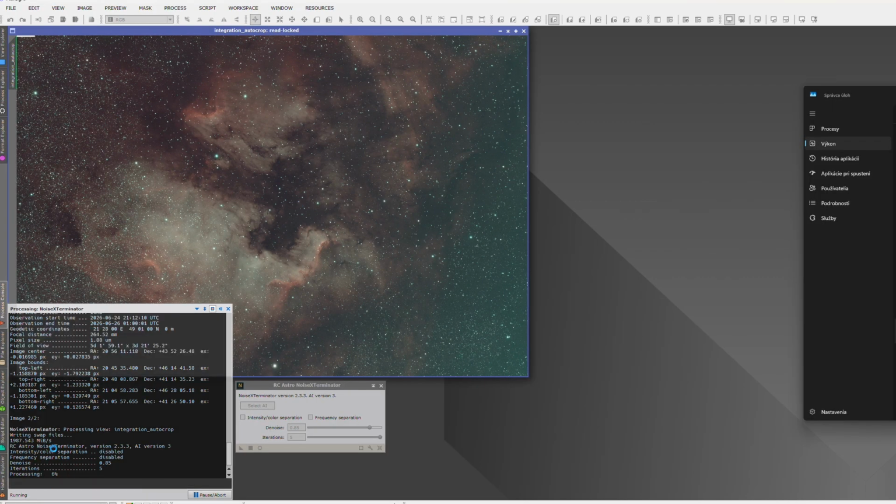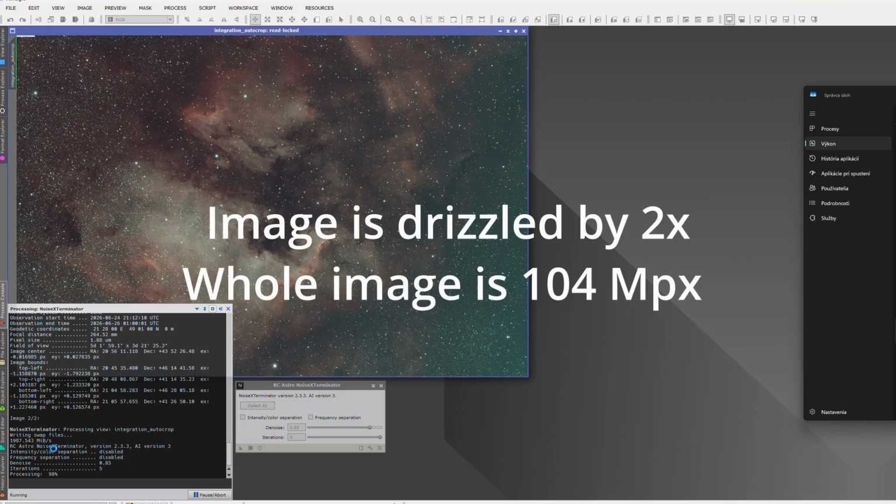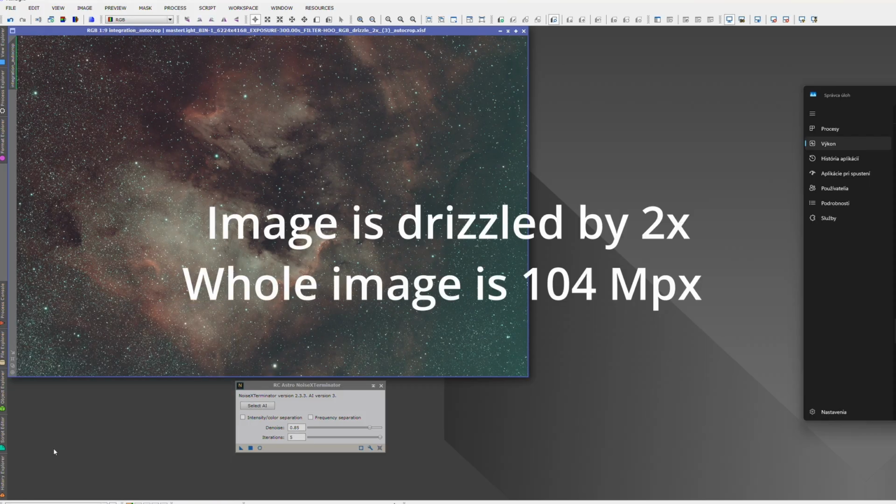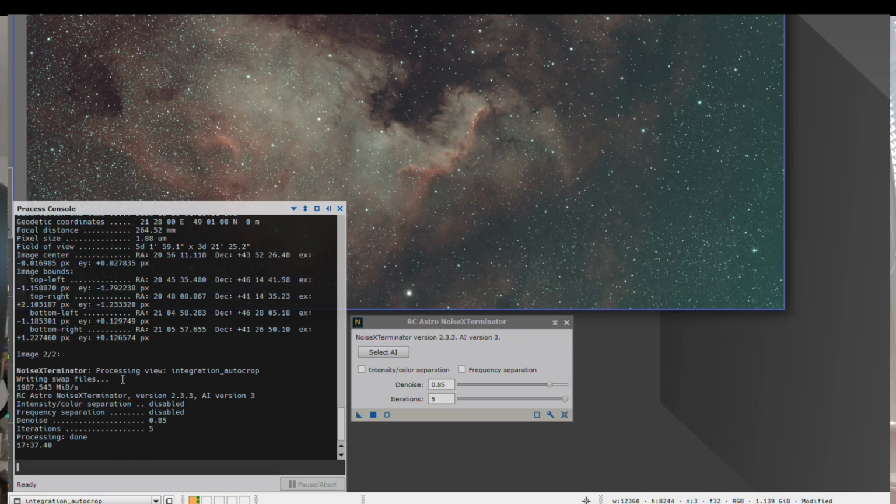So let's check the first example, which is the stock version of NoiseXTerminator. I'm running it on 5 iterations with a denoise of 0.85, and I will run this example on my C20 image from the SQA55 scope. So let's check how long it will take, and we can see it took 17 minutes.